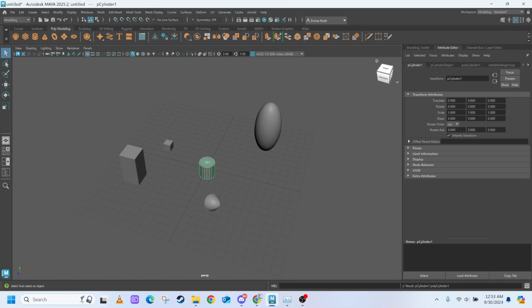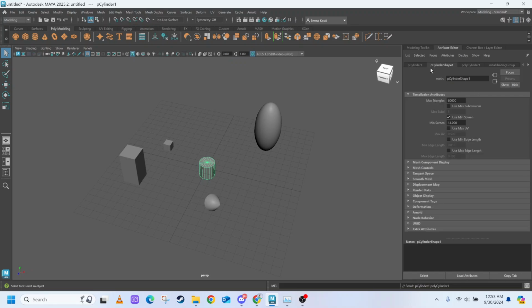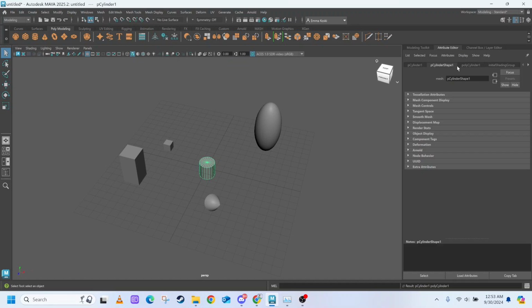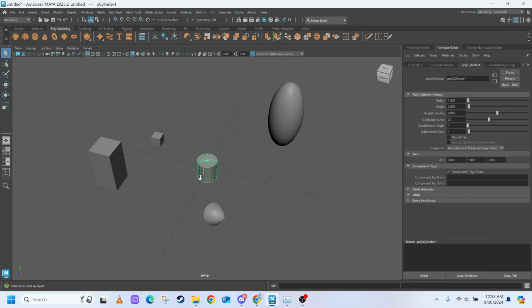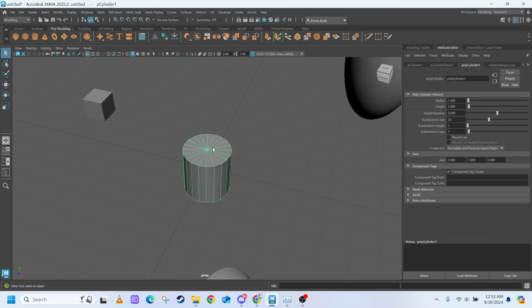So if I come over here, obviously I can change the transformation attributes of my cylinder, but the other thing you can change is, if you click on polycylinder, you can change the number of subdivisions, okay? So this came in divided with 20 subdivisions. So if I change that, let's go ahead and change it to 6. As you can see, now it looks more like a hexagonal prism, right? So you can change the number of subdivisions on things.